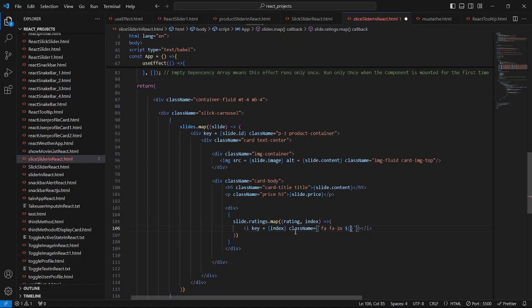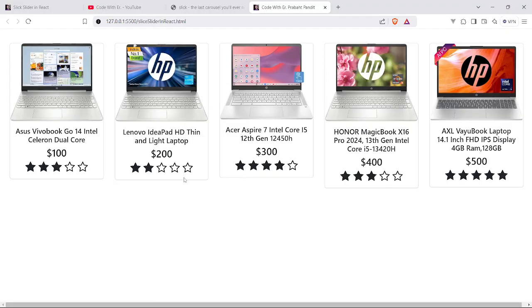Copy this and paste it here. So this is it. And I'll use another class, mx1, for the margin left and right. Now just save your code, go to the browser, and you can see, boom guys, our stars have been printed, our ratings have been shown here.